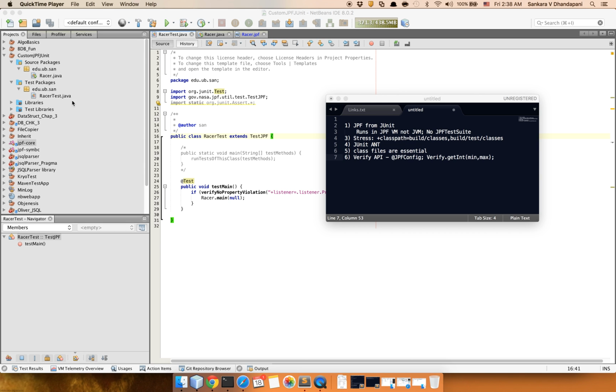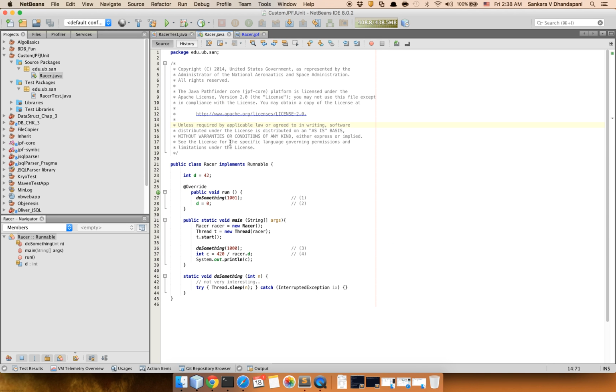So here, to keep it comparable, I'm using the same racer.java. I've created a Java application here in NetBeans, say custom JPF JUnit. And I just copy-pasted the racer.java from the examples that come with JPF core. Let's try to verify the same racer.java invoking JPF through JUnit.